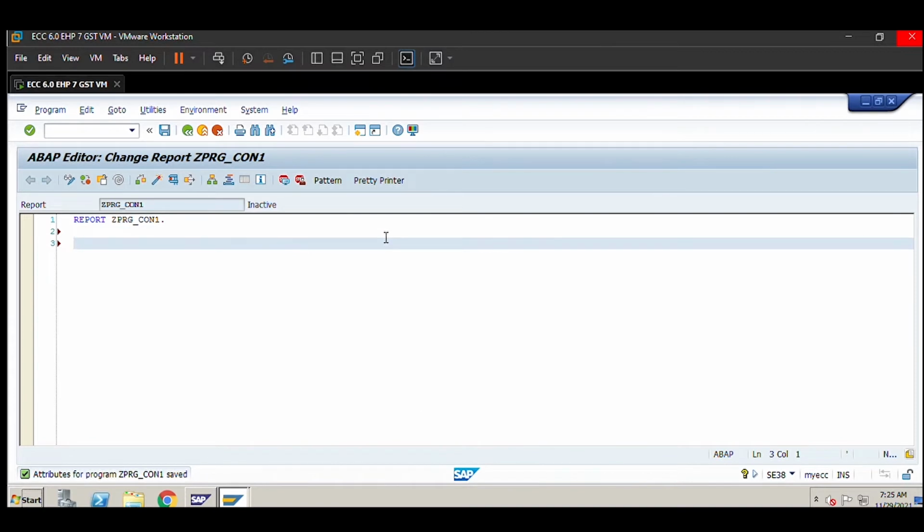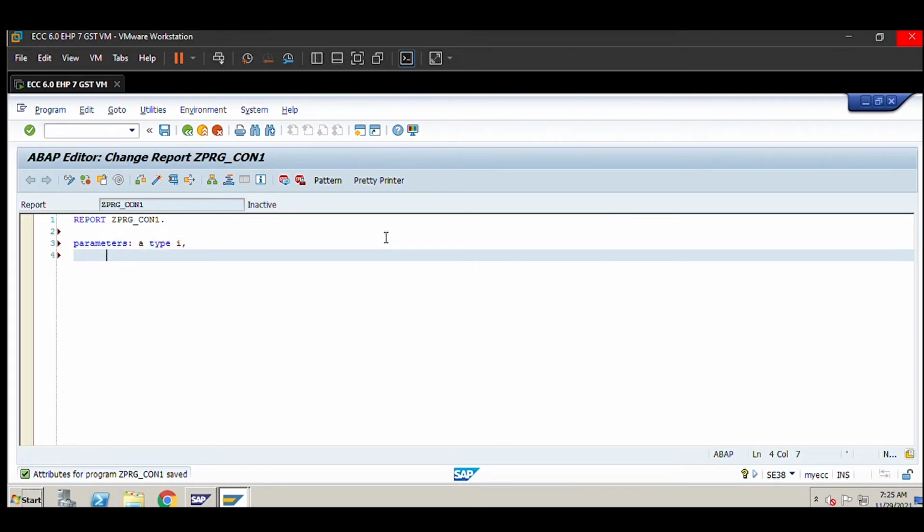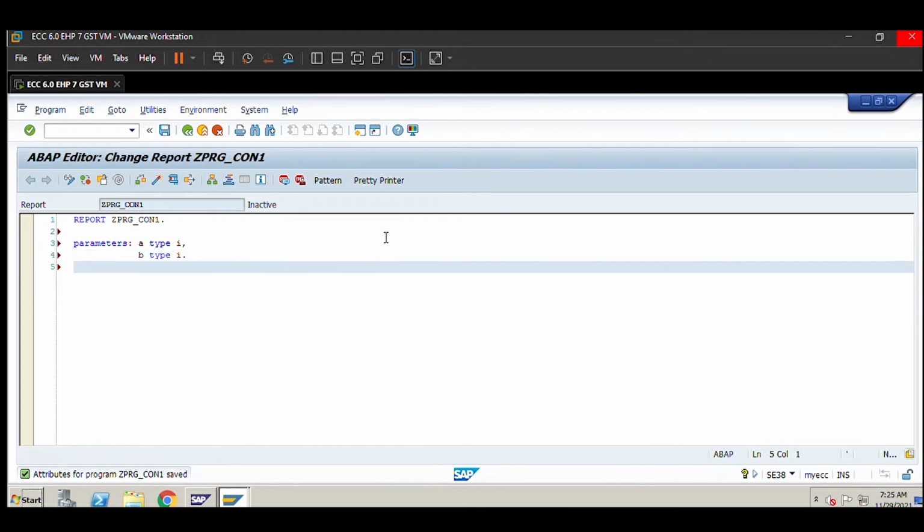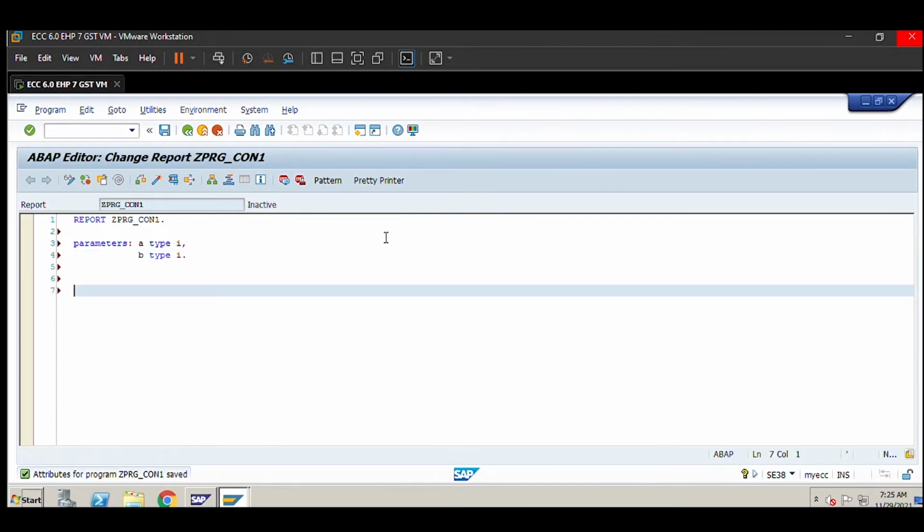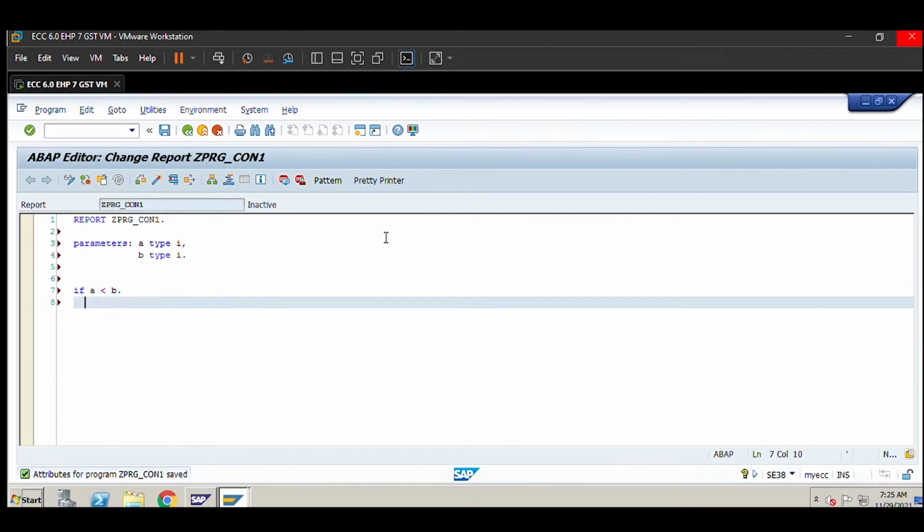So here I am taking two variables, A and B, of type I. We have seen this parameter. So if A is less than B, what do I need to write?